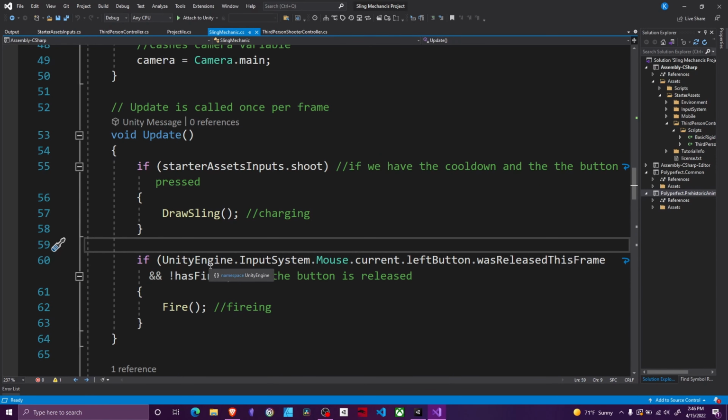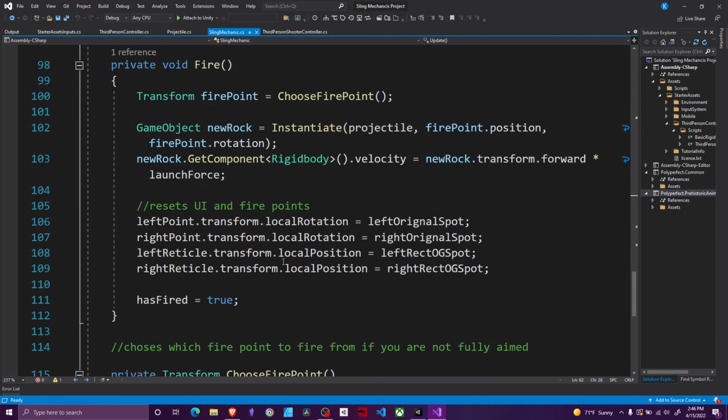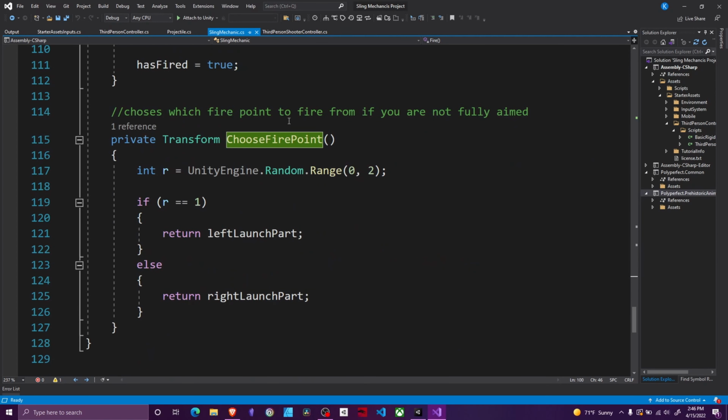Then we check to say if we release the left mouse button. The equivalent of this in the old input system would be OnMouseButtonUp 0. So if we have not fired this frame and we release our mouse button, we are going to fire. The way we fire is first we need to get our transform's fire point. This is a new variable that we're making. We're basically choosing which side we're shooting from because we want it to be random.